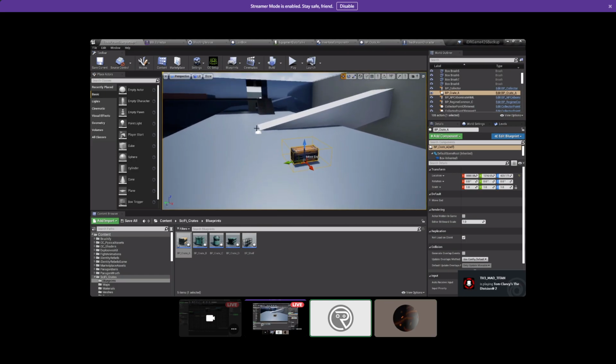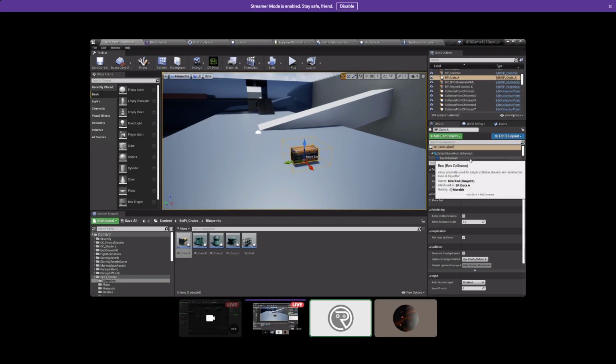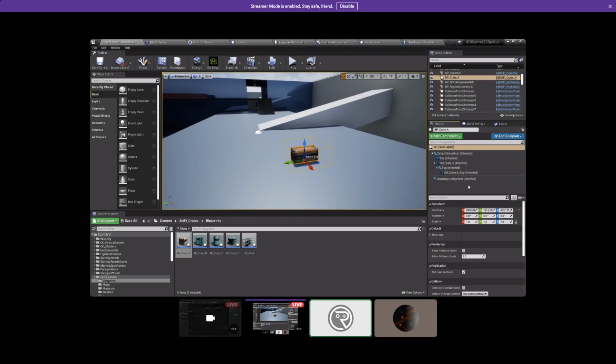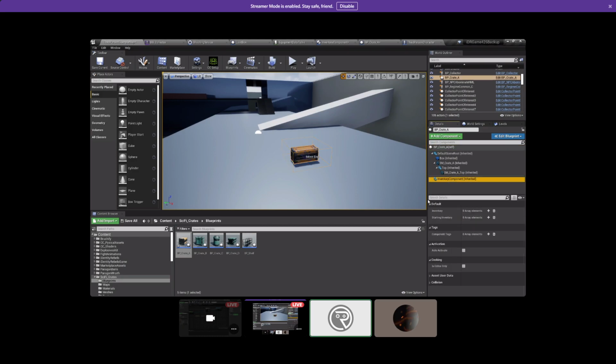On the right-hand side, you see the details panel. Scroll down there where your mouse is, until you get to the inventory component. Over there you should see starting inventory. Click on the plus icon and open it up.